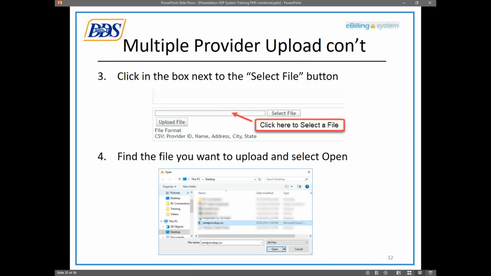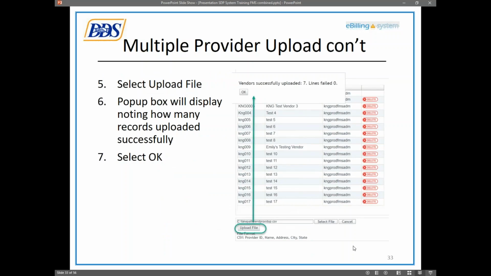Then it's going to open up a typical display window of Windows, allow you to search for your CSV file that you're looking for, select it and click the Open button, and then it will provide a confirmation box saying how many uploaded or failed during the process.